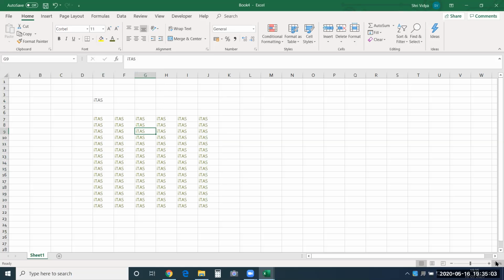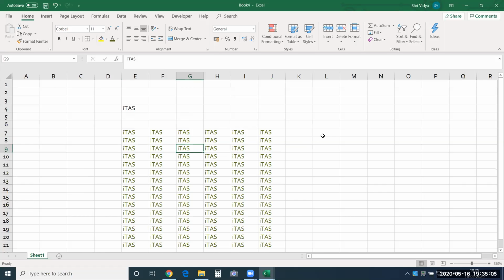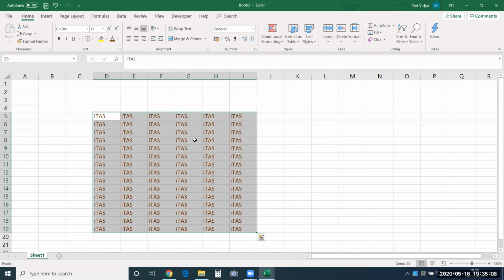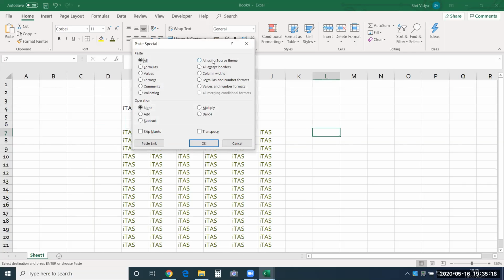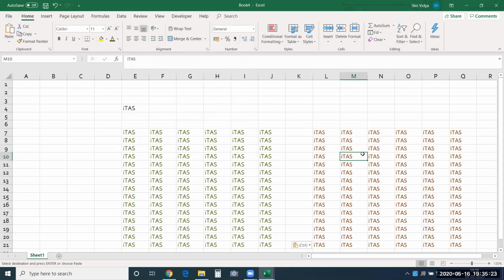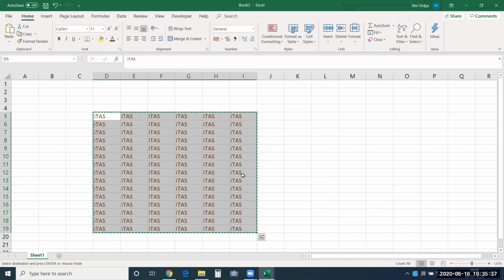Now suppose I want to retain the same format that was provided in the source data. I want to see the text in the same brown color. Let's say I'll copy this. I can paste it all using source theme. When you click on it, just say okay. You can see here all using source theme. Got it. So that is the advantage of this. So now you're able to understand it? Yeah. Okay. I'll just close it without saving.